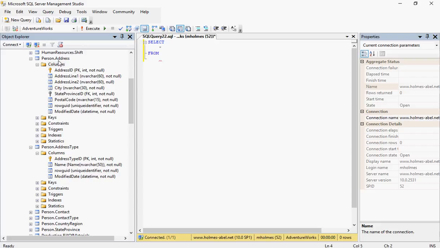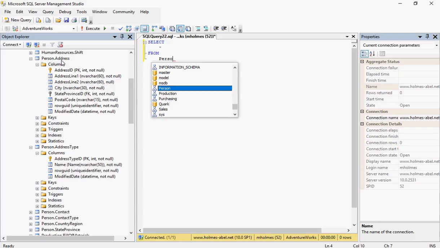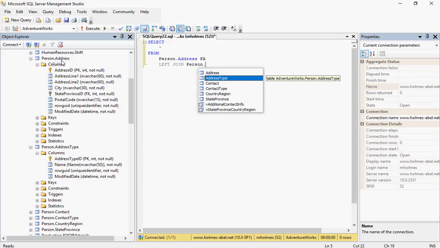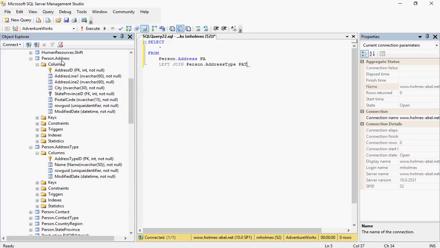And we're going to use our person address table. We're going to alias it as PA. This time we're going to say left join, and we're going to join to the person.address side. We're going to call that Pat. We're going to join Pat on the address type ID.